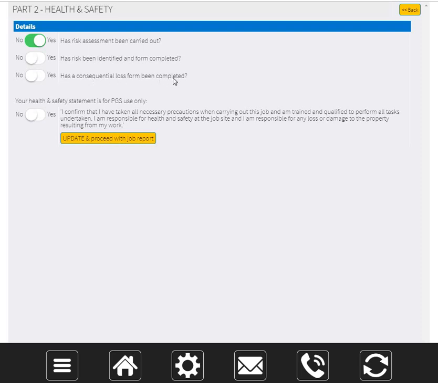Consequential loss form being completed. This is in case you need to take some tiles off a wall, for example, or take some boxing out to get to the boiler. You're going to want to cover yourself just to say you can't be held liable. You'll do it as carefully as possible, put it back as best as you can, but can't be held liable, and you need to gain access. You can attach one of those forms, get the customer to reply to it to say they accept that, and move on. This last one here is your health and safety statement.